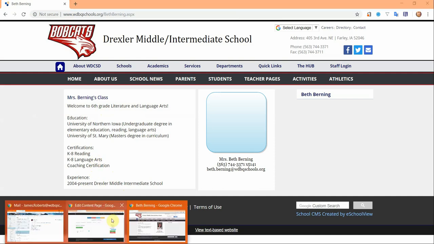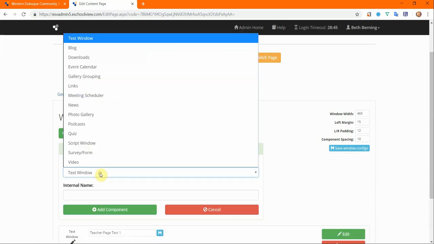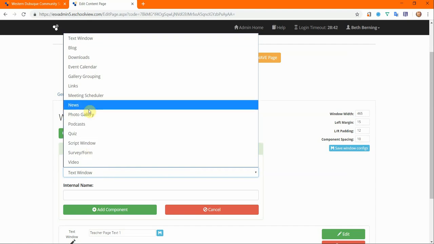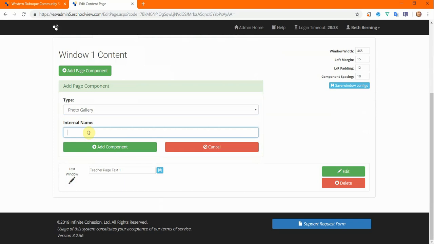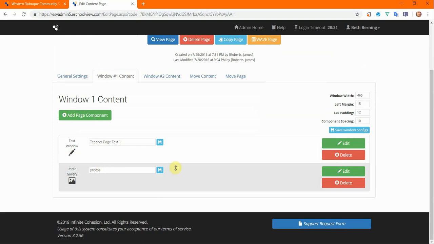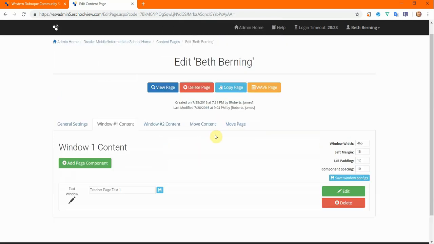So we come back over to Beth's edit page, and if we wanted to add that photo gallery again, we would just click on Add Page Component, and under Type we would click Photo Gallery, give it an internal name, and click Add Component. And there it is again. But I'm going to get rid of it because we don't need it right now. So it's gone. This looks really good.